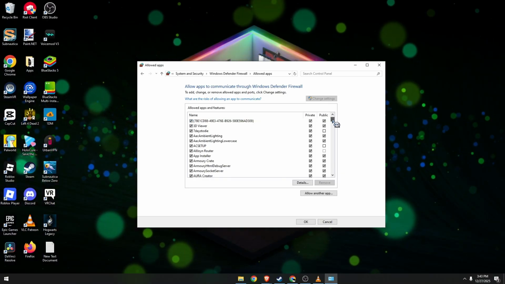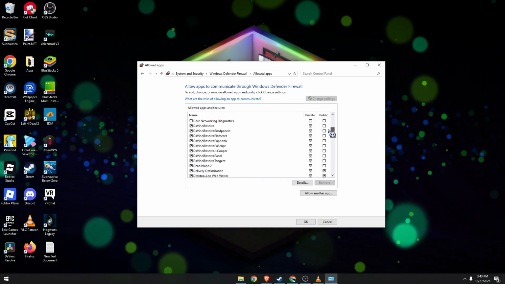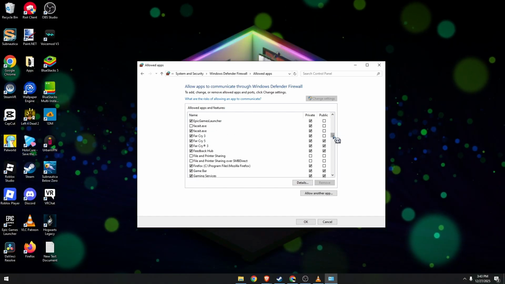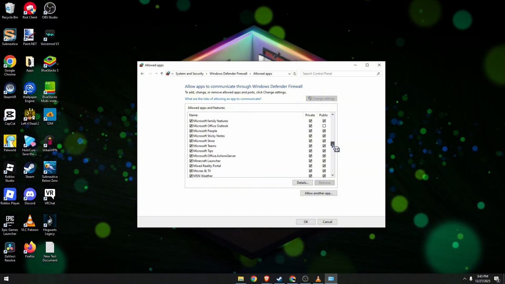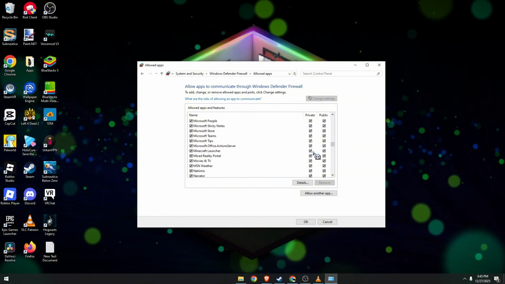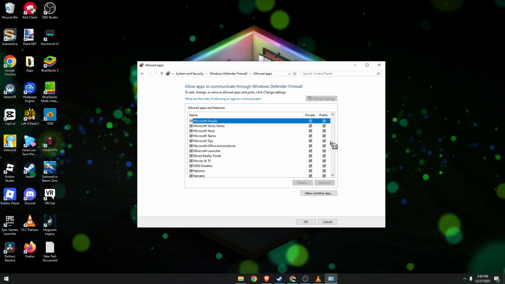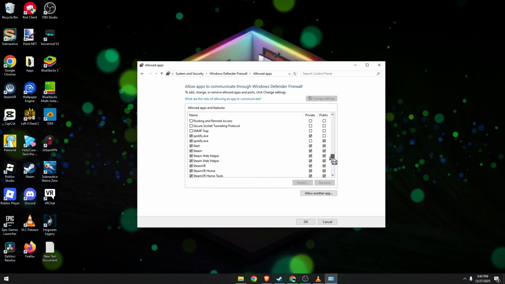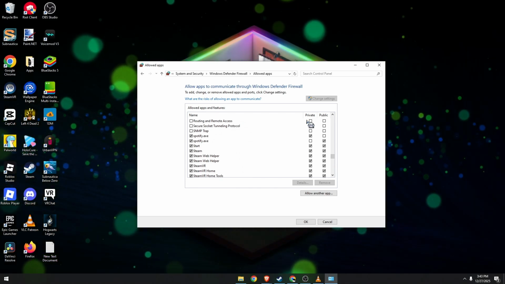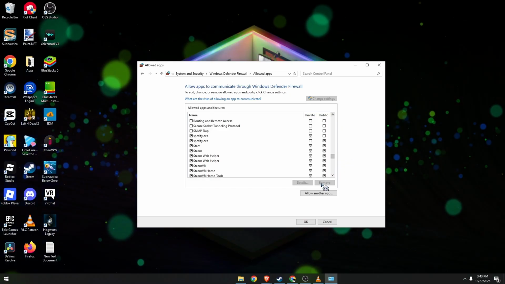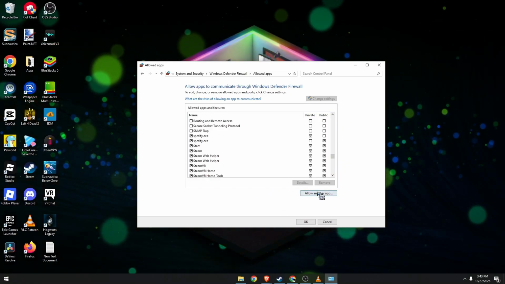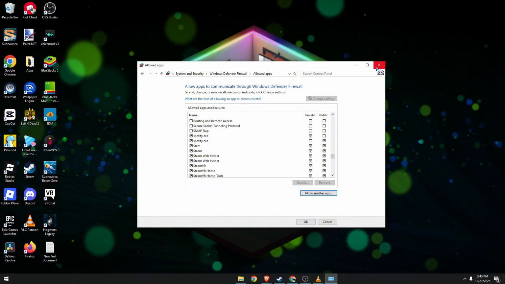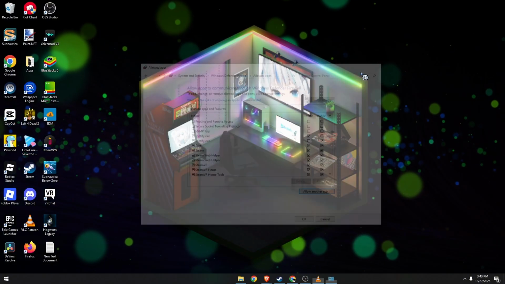Now, if you find any Minecraft or Minecraft Launcher, make sure that both Private and Public are checked and enabled. And also take note if you see any files or apps and features that are listed as Java or java.exe, absolutely make sure that it is also checked in Private and Public. If not, you can click on Allow another application and search for Java in your Minecraft folder. And once done, you can click on OK and everything should now be working smoothly.